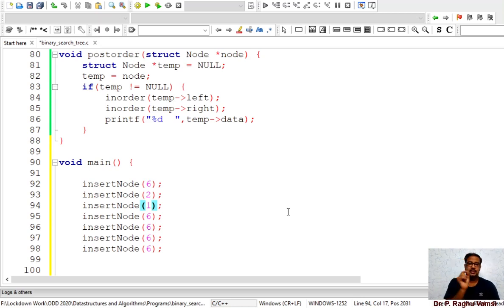That means 6's left side is 2, next its left side is 1. Next insert 8. Next we'll insert 5. Insert 3. Insert 2, or let us say 4.